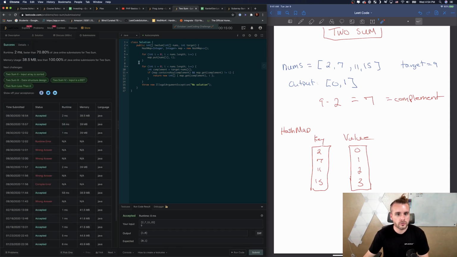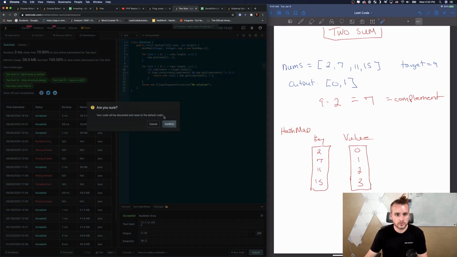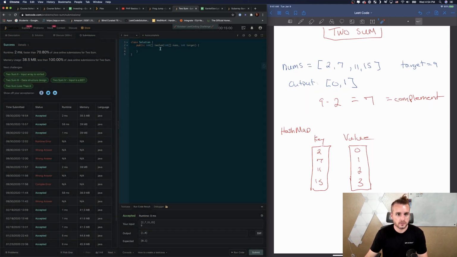So this is going to be O of N runtime and O of N space complexity, because we're using the hash map. So we sacrificed space for runtime. So we can actually improve this just a little bit more. We can do it in one pass. So I'm just going to reset this. Let's create the hash map. I'm going to zoom in.